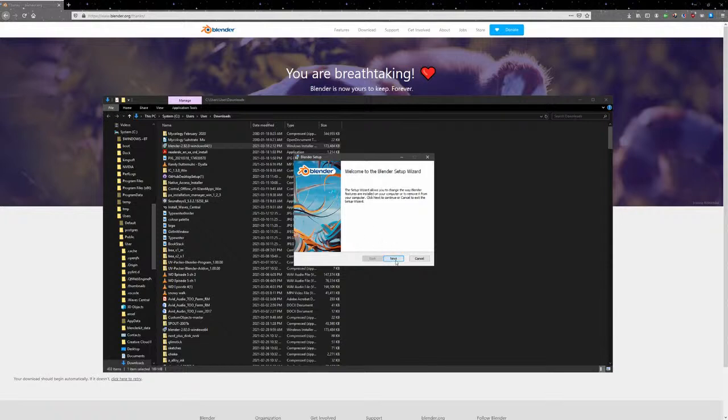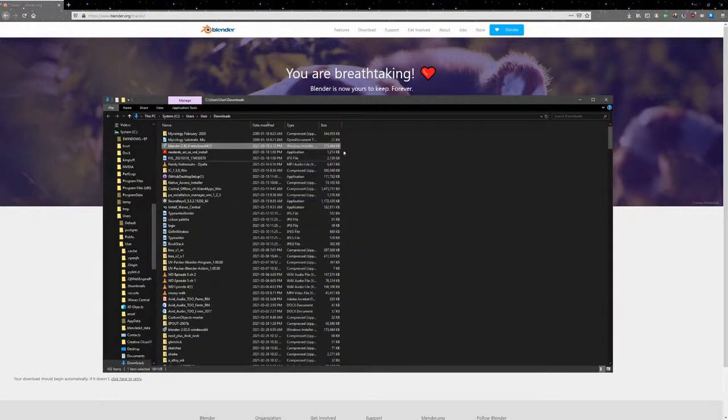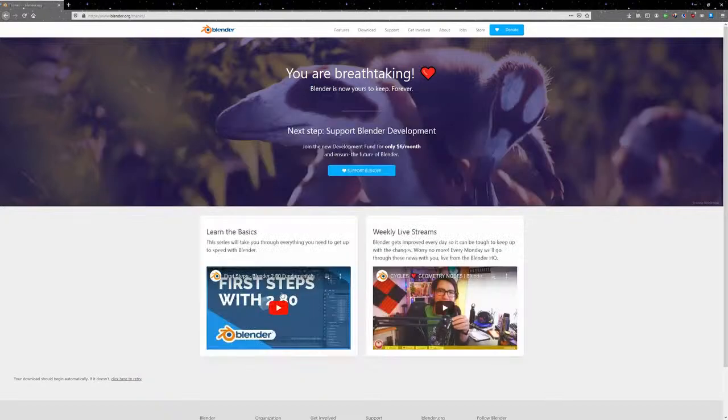Okay, Blender setup. Let's just go next, next, next. I'm not going to change anything here. And you know what, this might just be showing up because I've already got it installed. So this should just let you go straight through. I'll just click cancel because, like I said, I've already got it installed on my system. And once you've got it installed, let's open it up.